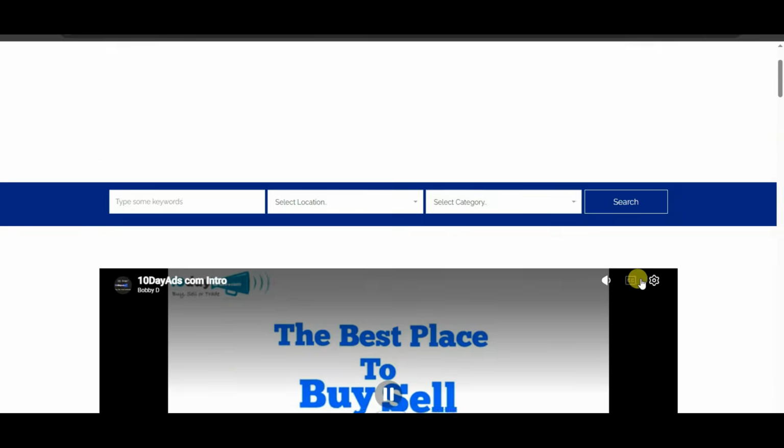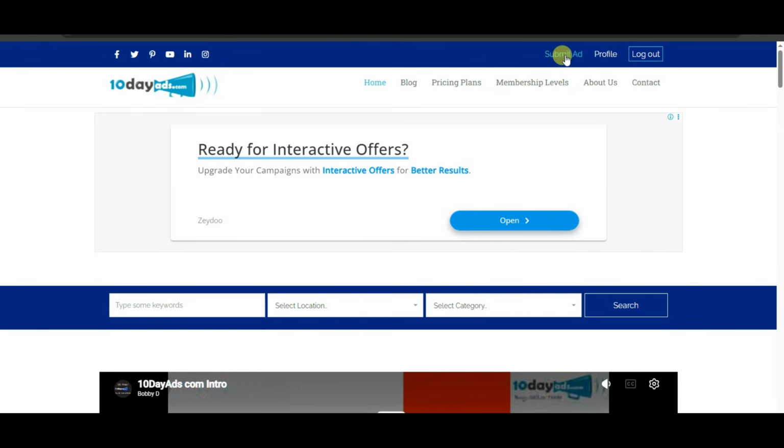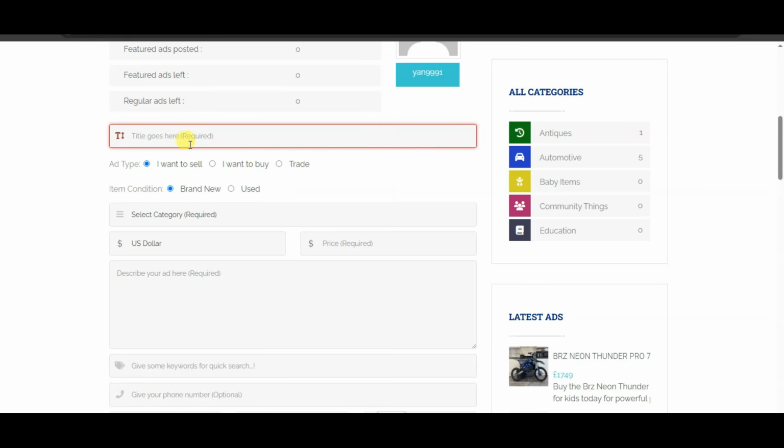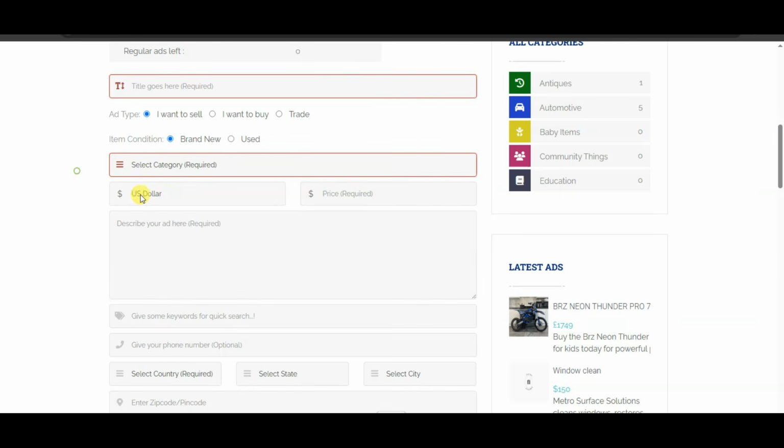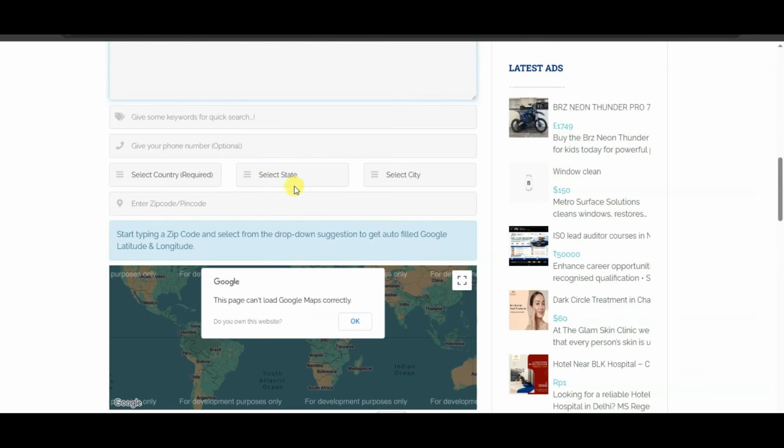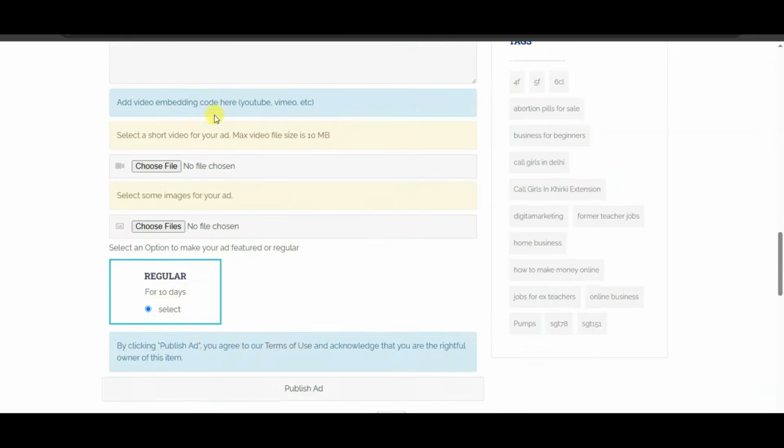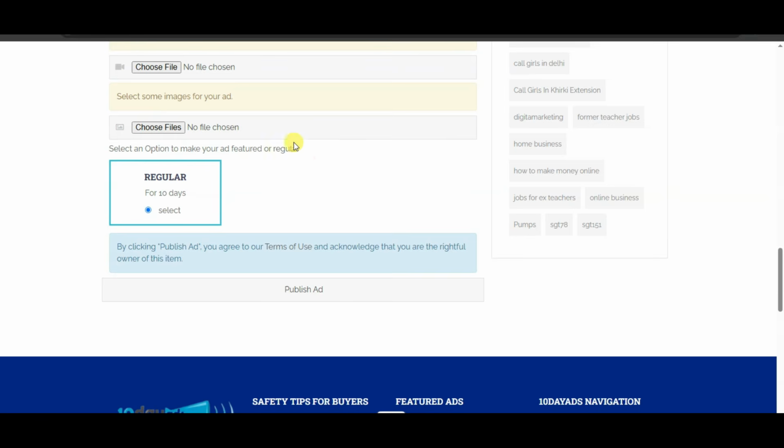After creating account on this platform, you can click on submit ad button. You can type your ad title. You can select your ad type. You can select your category. You can type your ad description. You can select your country. Guys, you can select your tier 1 country like United States, United Kingdom, Germany, Canada. You can fill all of this information. You can upload your image. At last, you can click on publish ad button.